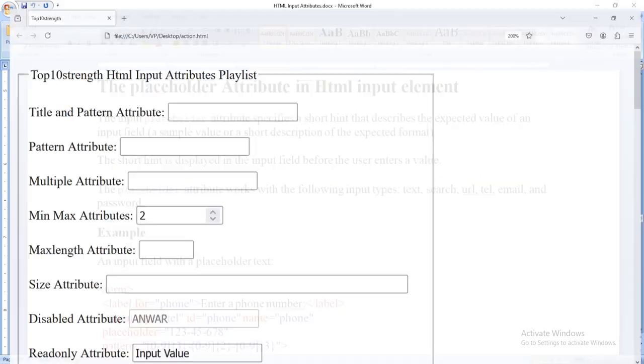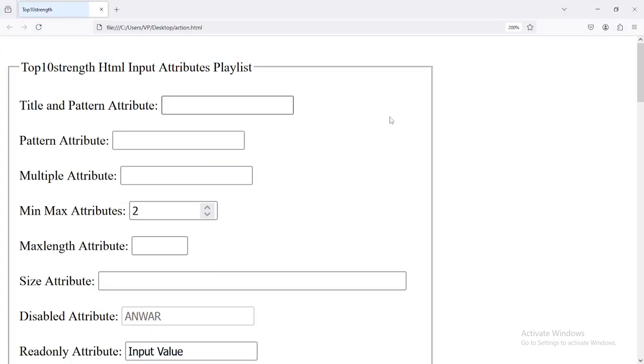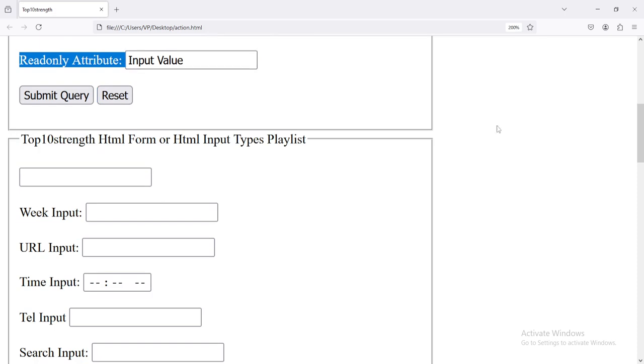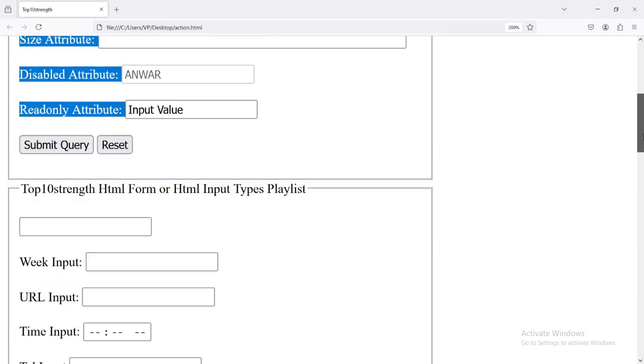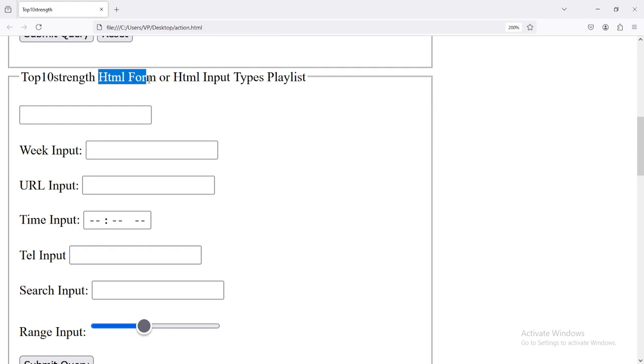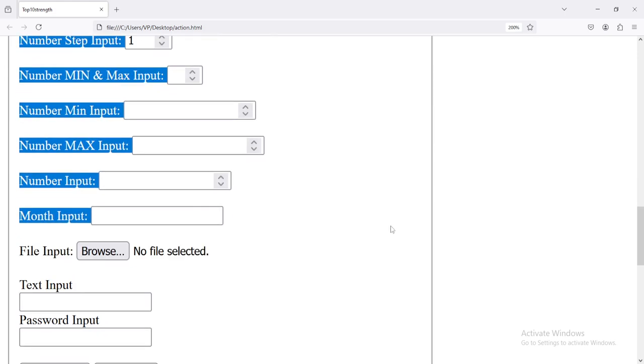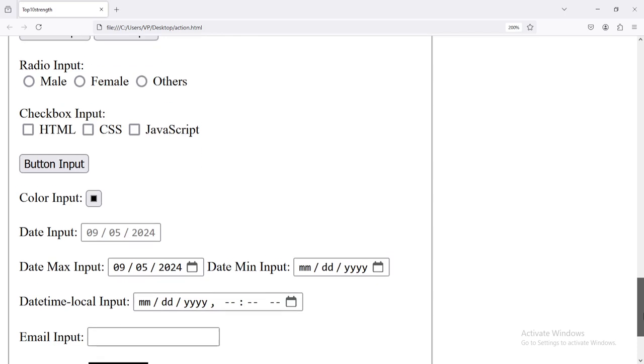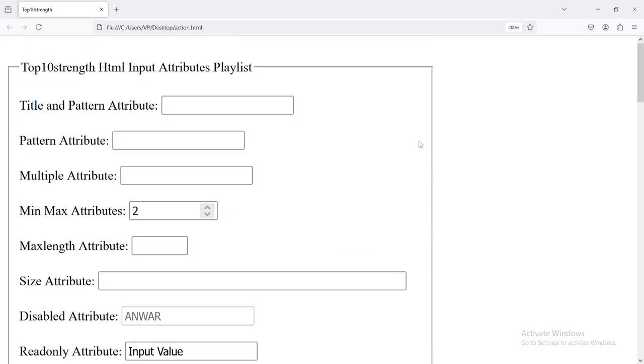So, back to our document. As you can see in our previous tutorial, we have the HTML input attribute playlist, which is where we are right now. If you have been following along, you can skip this. For newcomers, you can check our playlist for all the input attributes we have covered so far, and also our HTML input types playlist for the different input types you need. We have a lot of them in our playlist. So let's get going.